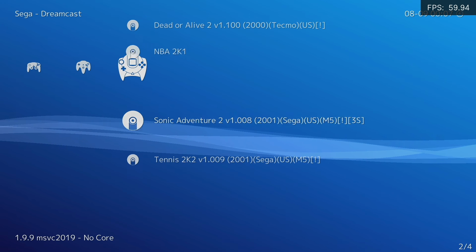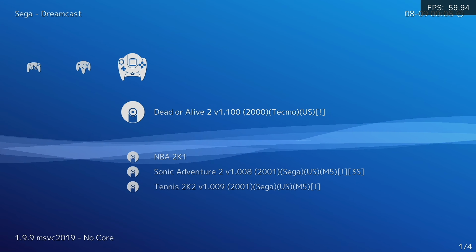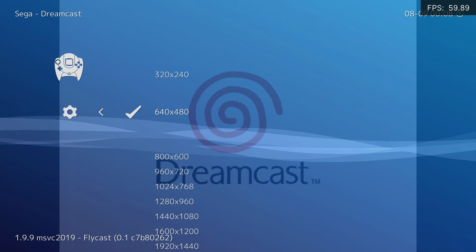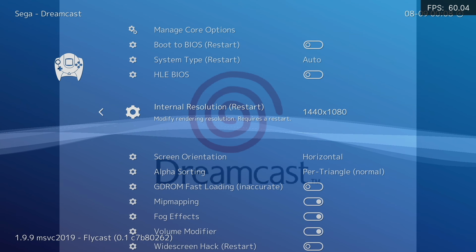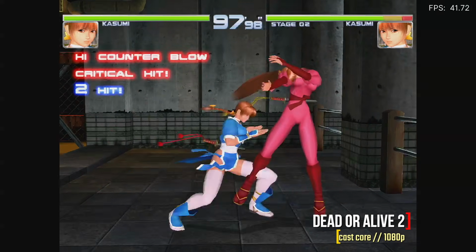So starting up Dead or Alive 2 here, you can do the same thing. You go into the options and then you change the resolution. And here I'm upgrading it to 1080p. And just like that, we have 1080p gaming on the Dreamcast.